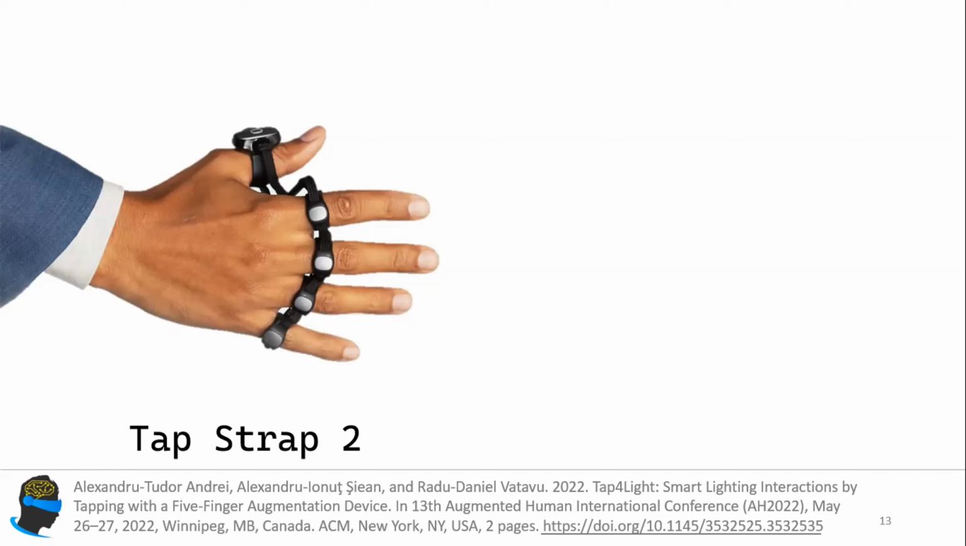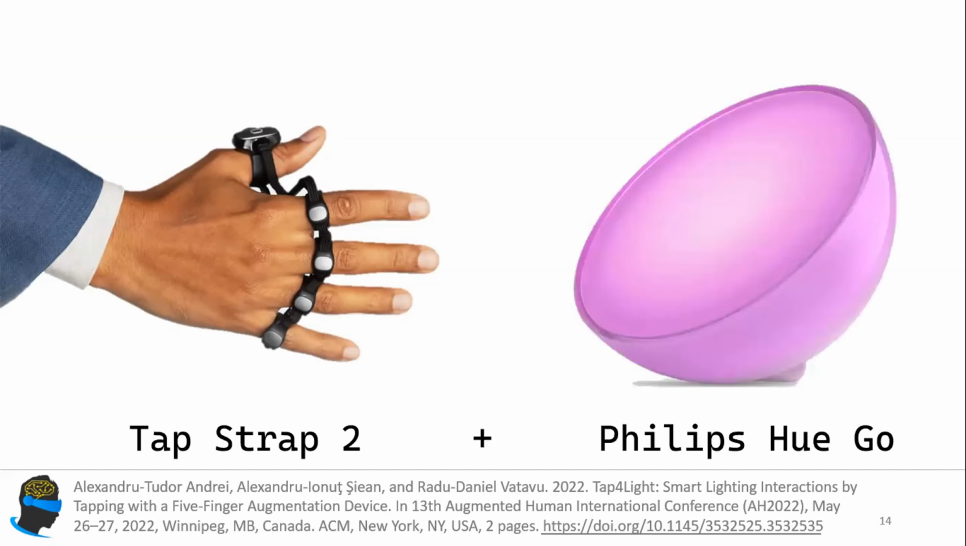To demonstrate Tap4Light, we employed several commercial off-the-shelf devices. Unlike electronic rings that capture gestures performed with one finger only, we are interested in gestures of all of the 5 fingers of the hand. So for implementation, we chose to use TapStrap 2, a wearable device that enables gesture recognition for tap gestures and several media gestures. The visual feedback is offered by 5 Philips Hue Go lamps that are mapped to the 5 fingers of the hand, and which allow for a rich palette of colors, approximately 16 million different hues by combining 3 LEDs inside each bulb.